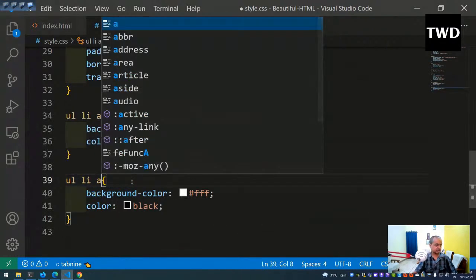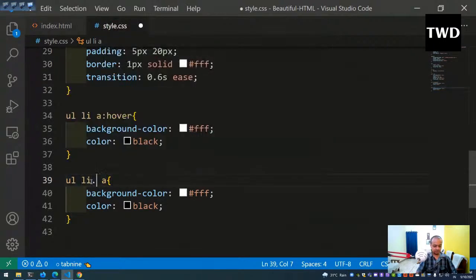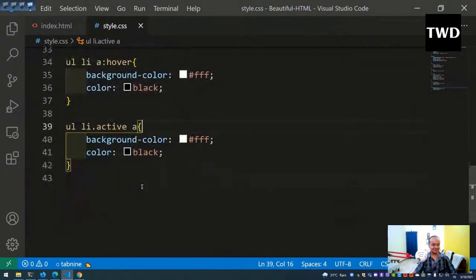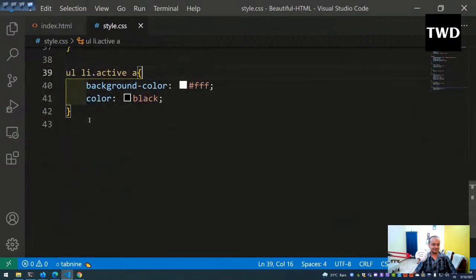Hover is not there, li dot active a, background is this, and this same thing, but okay, our cascade has also come. Okay, let us fix that, or else I will not be able to see it.